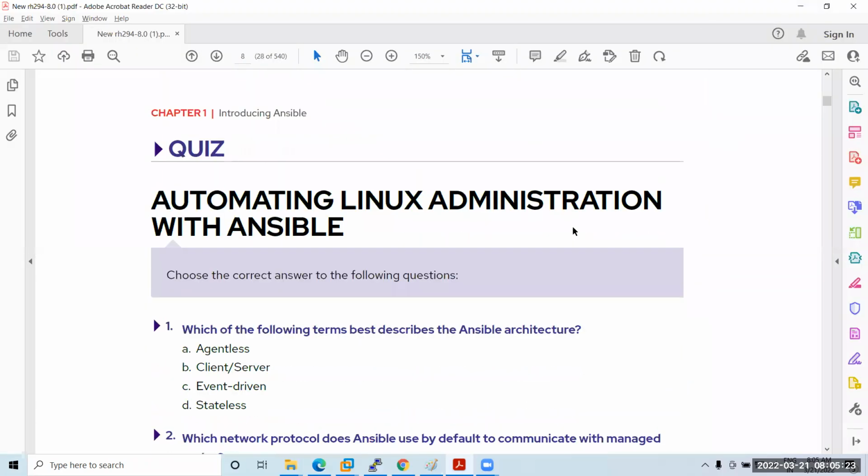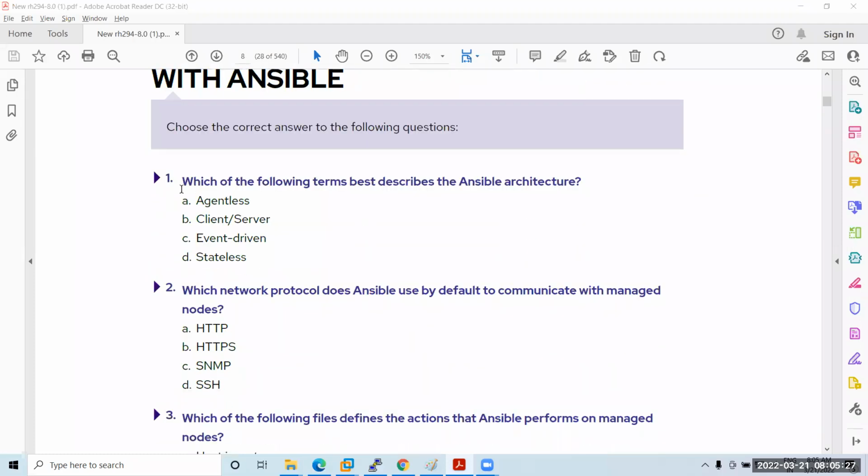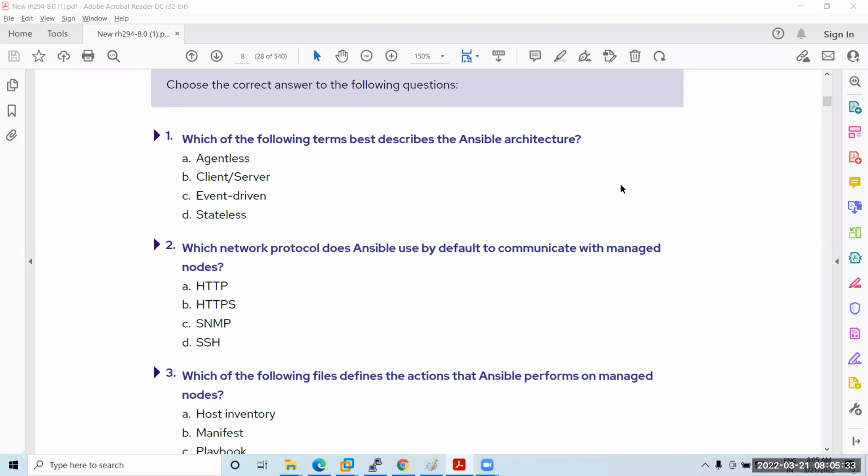And there is a small quiz here. You can just observe. Which of the following terms best describes the Ansible architecture? Is it agentless, client and server, event driven, or stateless?